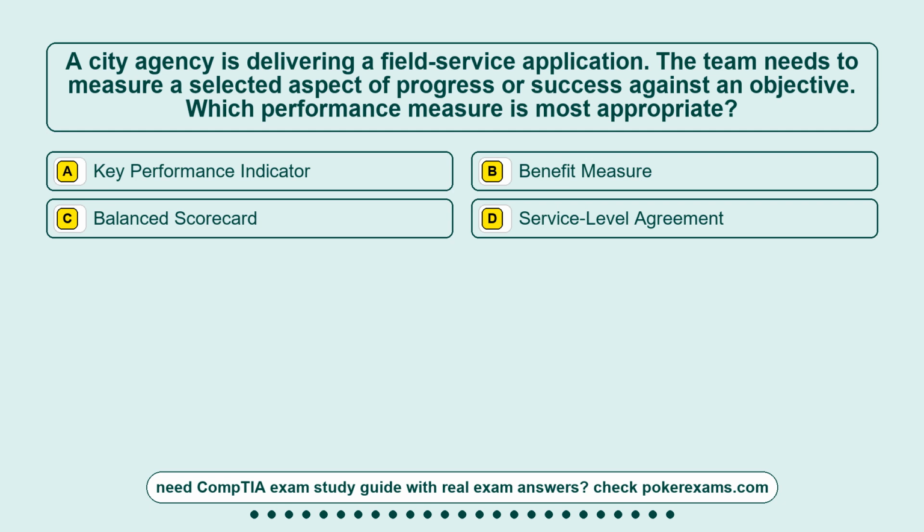Question 4. A city agency is delivering a field-service application. The team needs to measure a selected aspect of progress or success against an objective. Which performance measure is most appropriate? Option A, key performance indicator. Option B, benefit measure. Option C, balanced scorecard. Option D, service-level agreement.